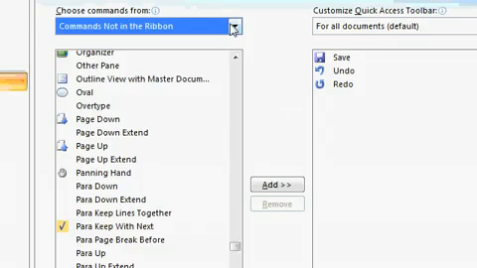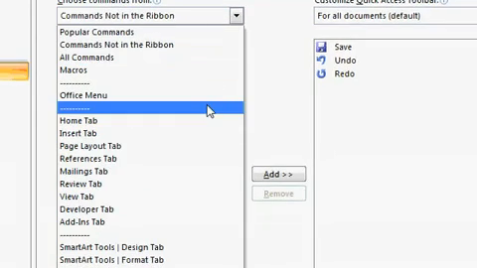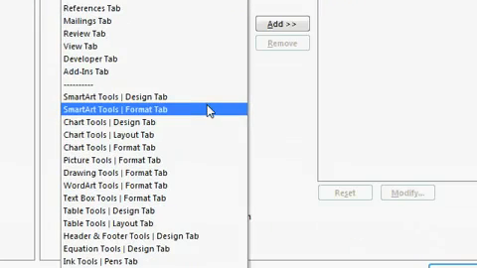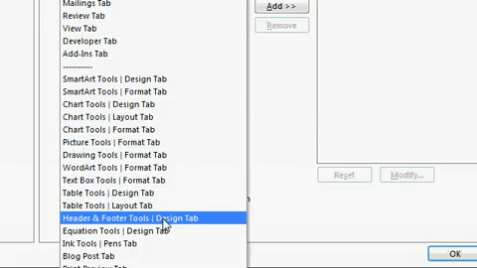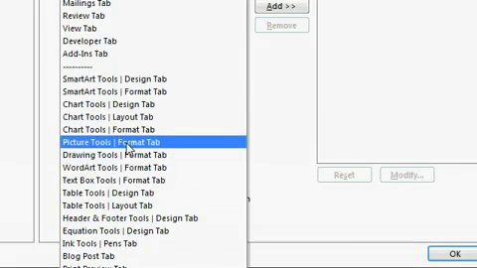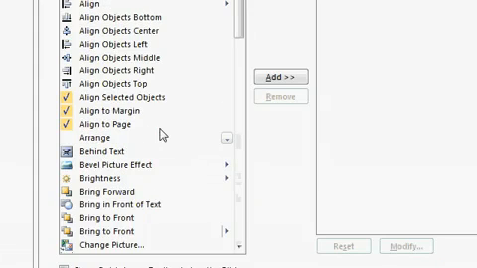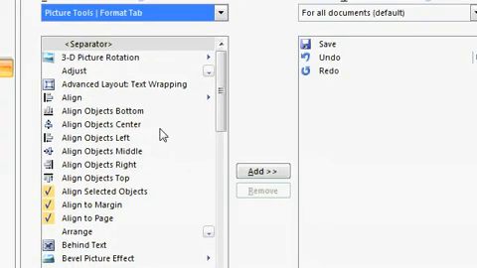Okay. If you scroll down this list, you can also pick from the other tabs that don't normally show up on the ribbon. All right. For example, the header and footer tools or the picture tools that we saw earlier. These are all the commands that are on the picture tools format tab that don't normally show up unless you've got a picture selected. Okay, and here they all are.